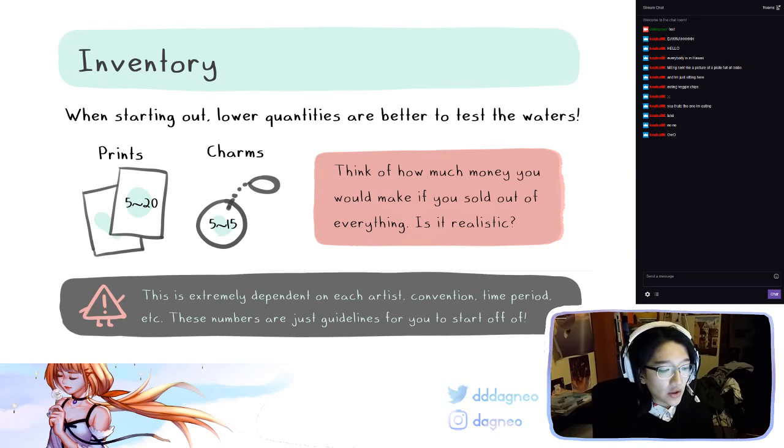A good rule to follow is to think of how much money you would make if you sold out of everything that you bring, and then see if that number you come up with is realistic. So let's say you brought 10 different artworks, 10 prints each, and that would be a total of 100 prints total. If you are selling them at an average of about $10 per print, that's about $1,000. That seems like a pretty realistic number that you might be able to do.